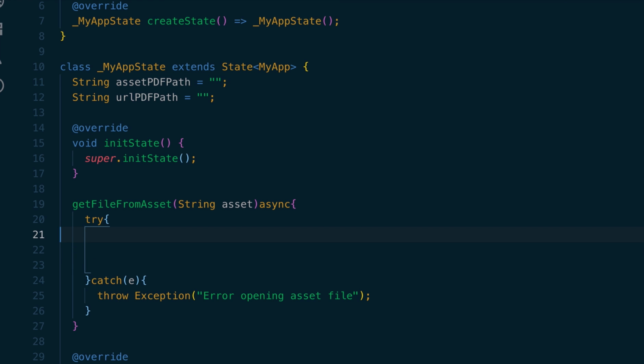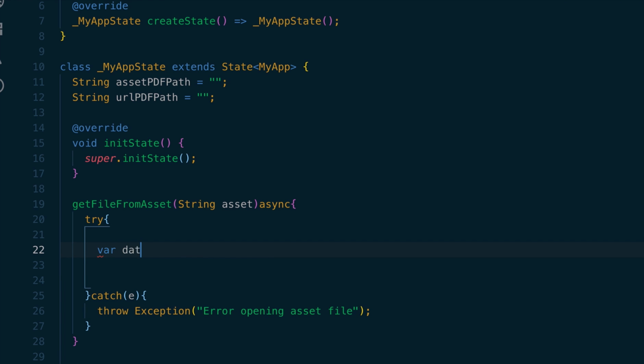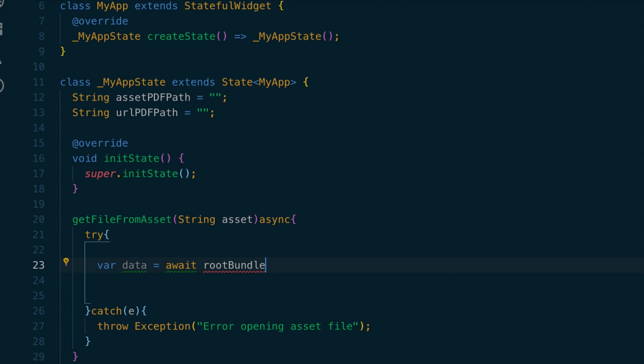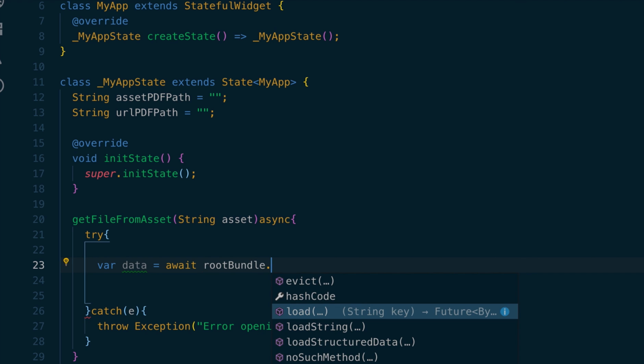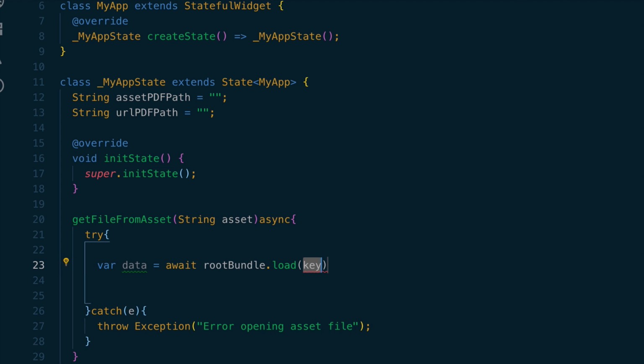So first of all, to load the asset, we need the data, so it is an asynchronous method, so we can use something like await rootBundle. If you have watched my local JSON video, then I have used rootBundle.load there, and I can provide the asset name here. So it's assets/mypdf.pdf. So this is the asset, okay, and this is the same name which will come from this asset.